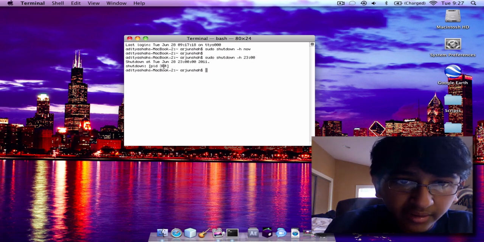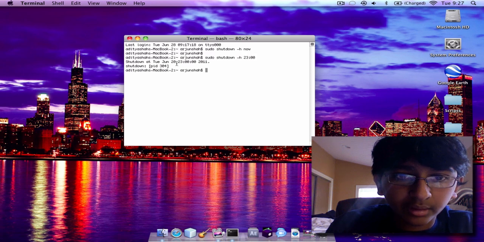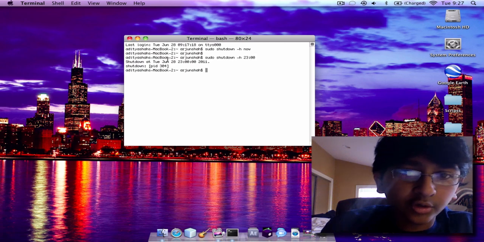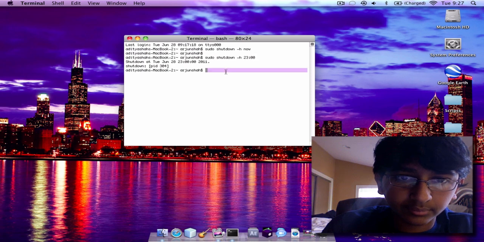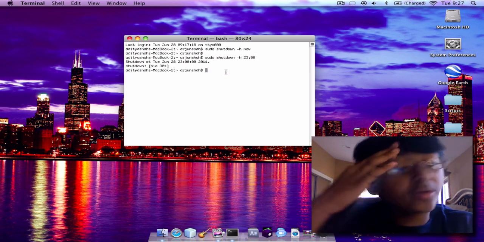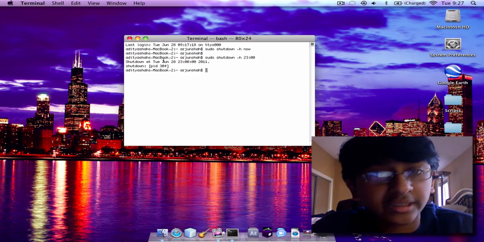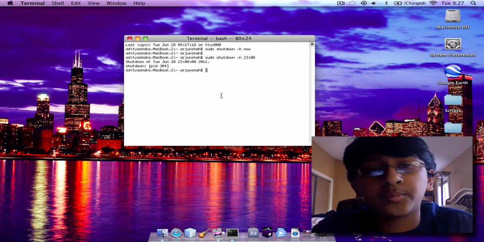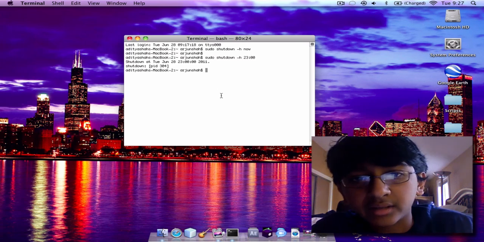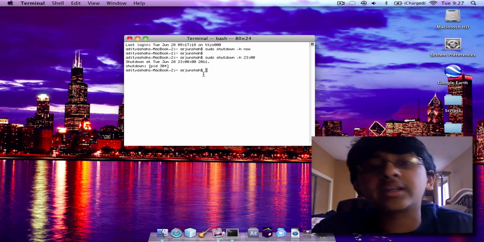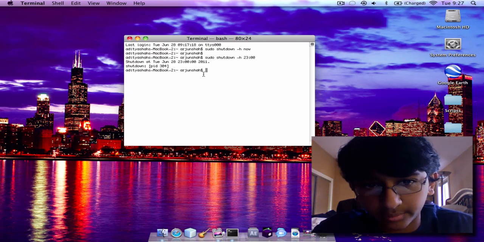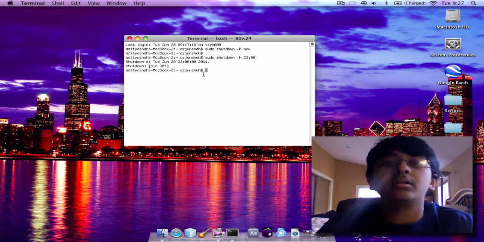It says shutdown on Tuesday, June 28th, 23 o'clock 2011. So it tells you, and it gives you a warning. Say if you open terminal again, it'll tell you it's going to shut down at 23 o'clock. So it'll give you warnings.